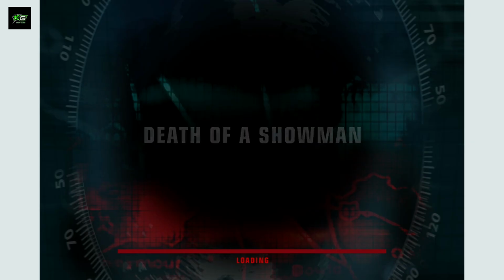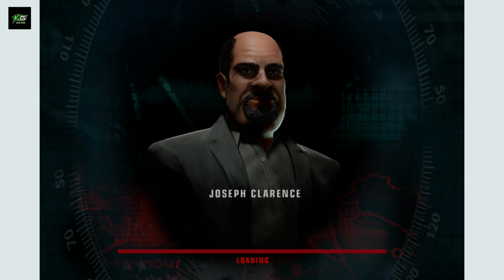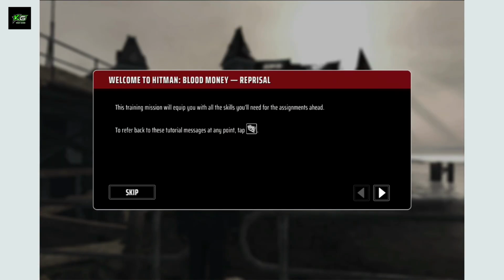Disabling blood is not just a visual change. In Blood Money, guards and civilians can detect blood trails and follow them to bodies. So with blood disabled, this mechanic is removed.